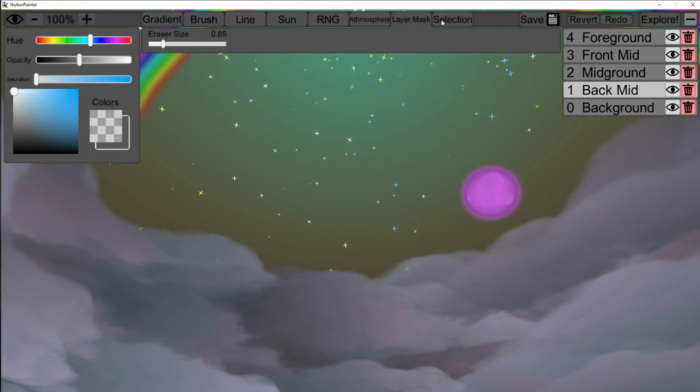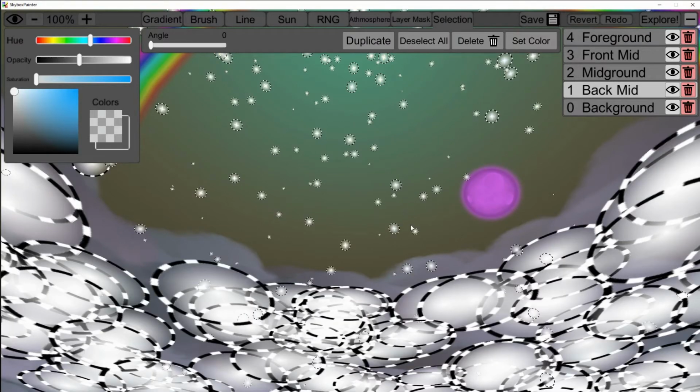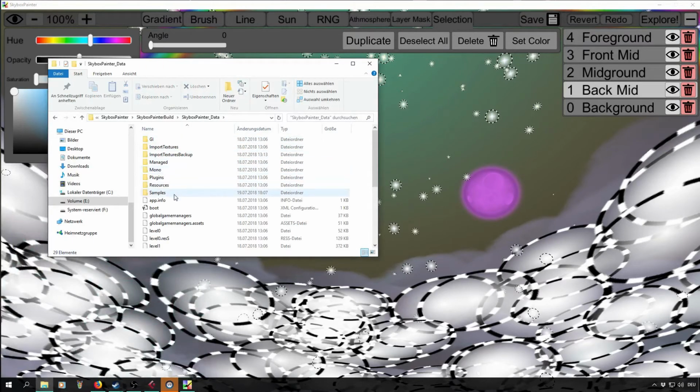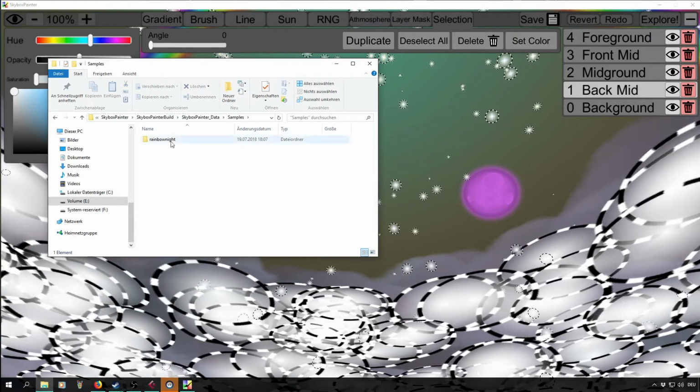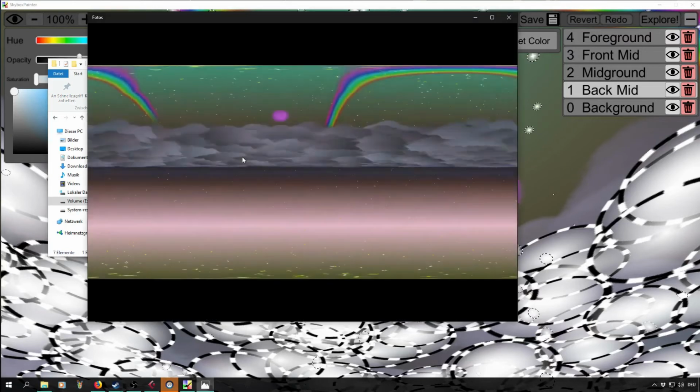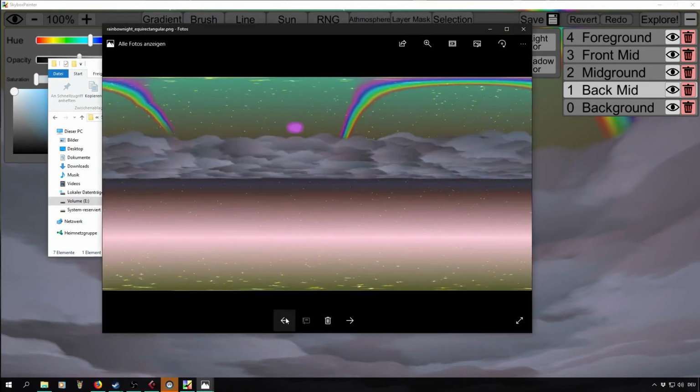Finally, the rendering is done. You can find the files now if you go to the program folder and from there to the data folder. Here you will find samples. In there, there is a new folder now with the name of your sky. Inside this little folder, you will find your images, the panoramic image and the 6 cube map images.